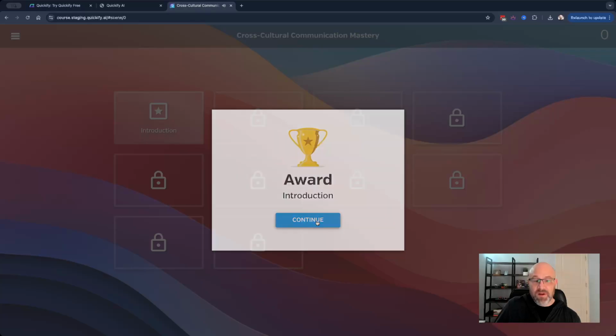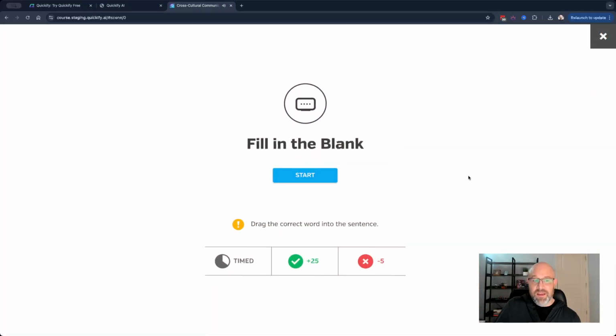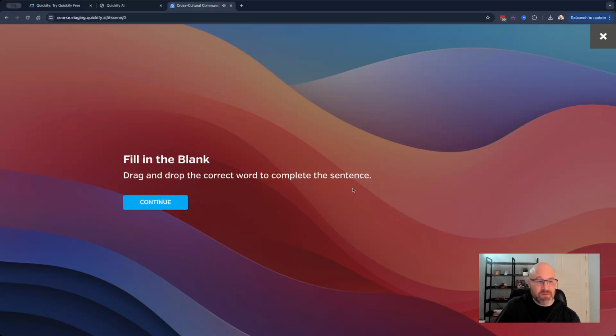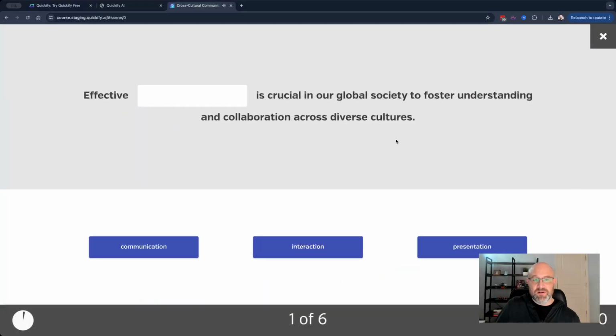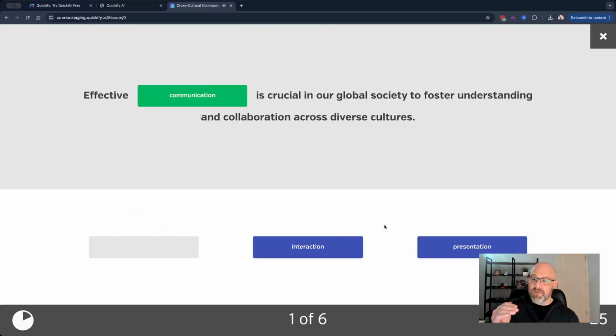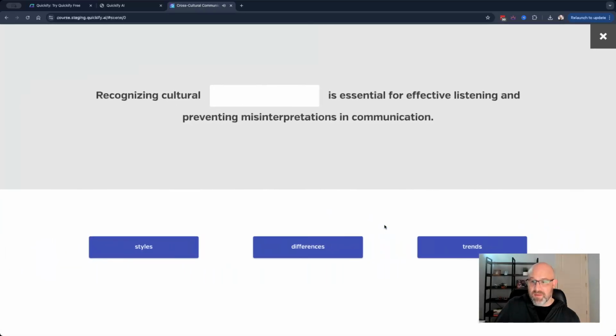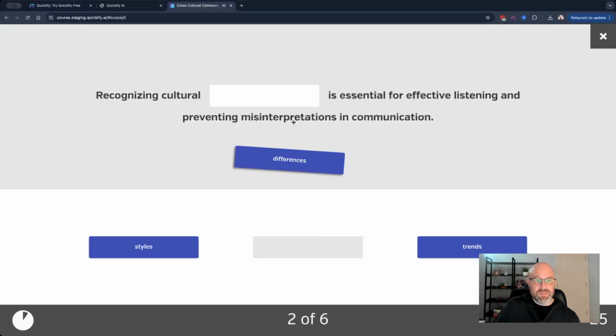Okay, so what Quickify is going to do now is quiz you on the item that you just looked at, and we do sort of a base template with fill in the blank first. So effective blank is crucial in our global society to foster understanding. So communication, I'm guessing. Okay, so if I get it right, I get 25 points. This is where the gamification is baked in. If I get it wrong, I get -5 points.